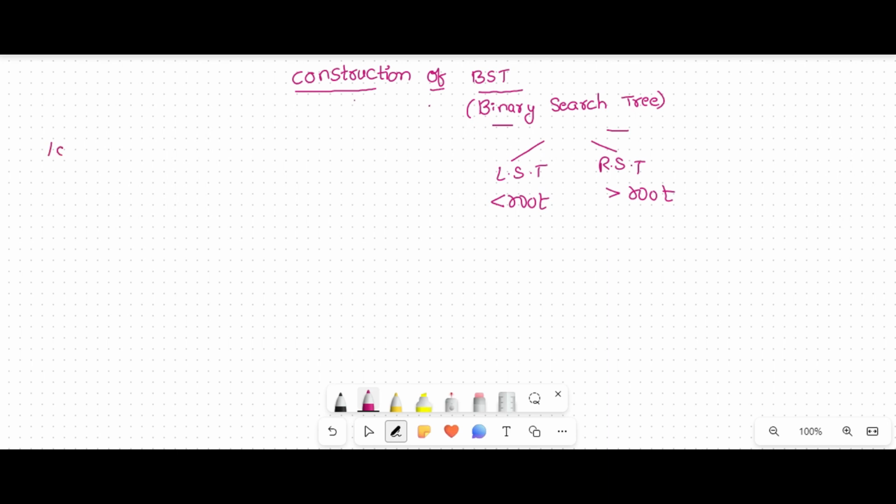Now, what is this construction of binary search tree? They will give you some numbers like 10, 8, 16, 14, 35, 9, 6, 4, 12. These are the numbers, and we have to construct a binary search tree for them. So what shall we do? Remember these properties of a binary search tree. Now we will construct it one by one.